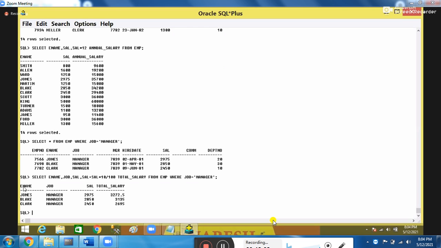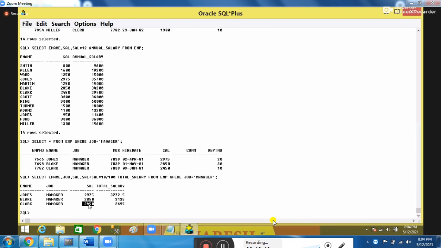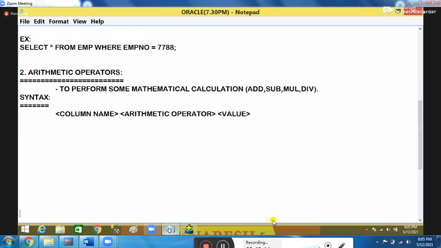Now we can see the employee names, manager, the salary, and the total salary. So 2450 is an employee's basic salary, and with the 10% increment it is 2695. For 2850 it is 3135, and for 2975 it is 3272.5. So this is how we can calculate the total salary after a 10% increment for employees working as managers. Like this we can use arithmetic operators in our SQL queries.